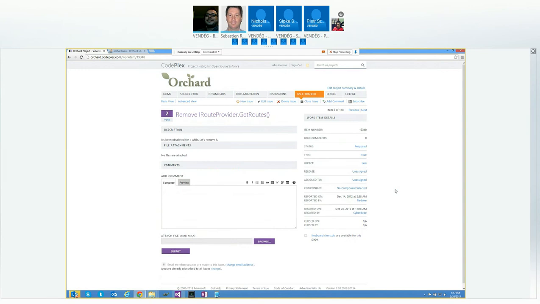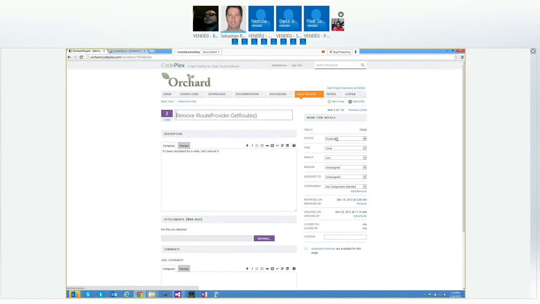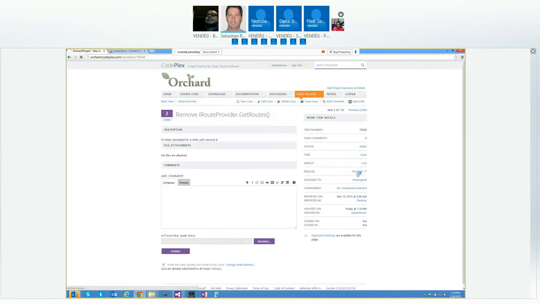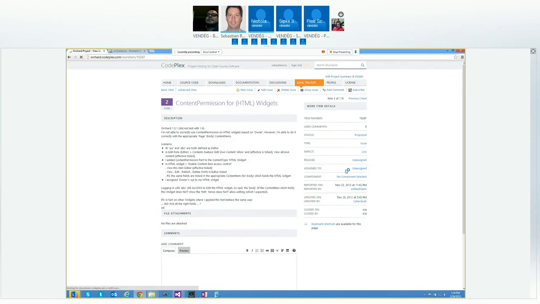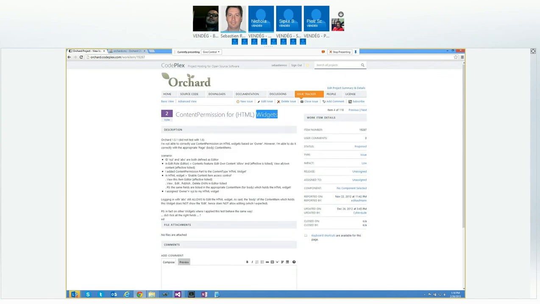I'm not quite there yet. Remove IRoute.GetRoutes. Yeah, I tend to agree. That will be a breaking change though, won't it? Yeah, but it breaks no one, like the transaction manager. Yeah, because routes have been removed in 1.3.